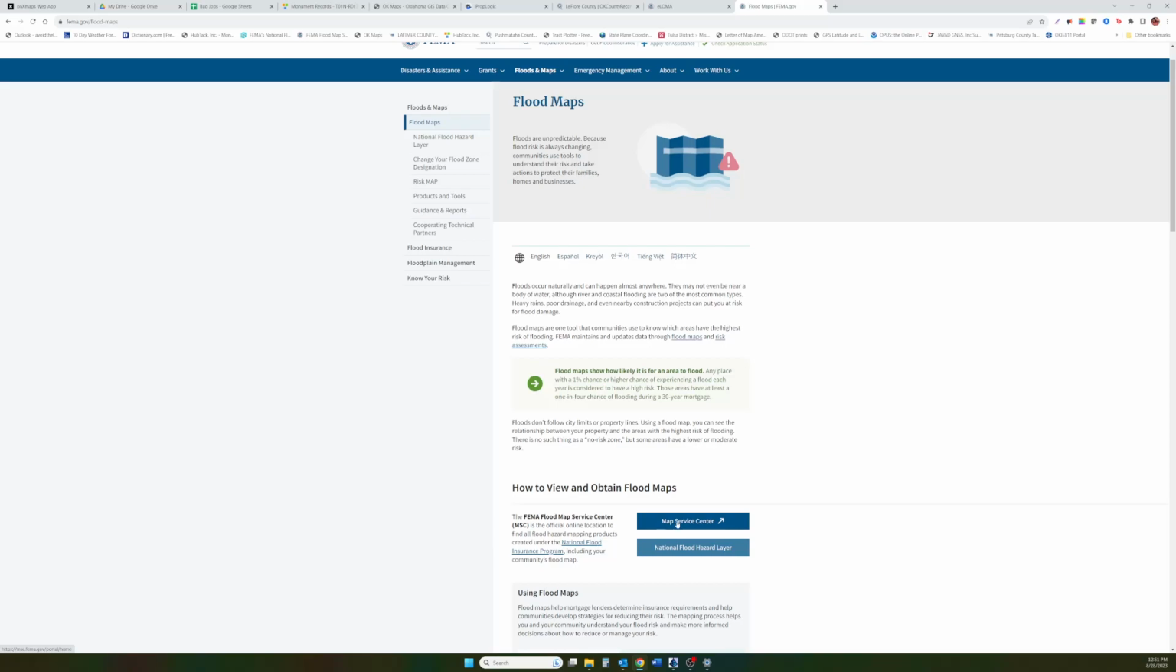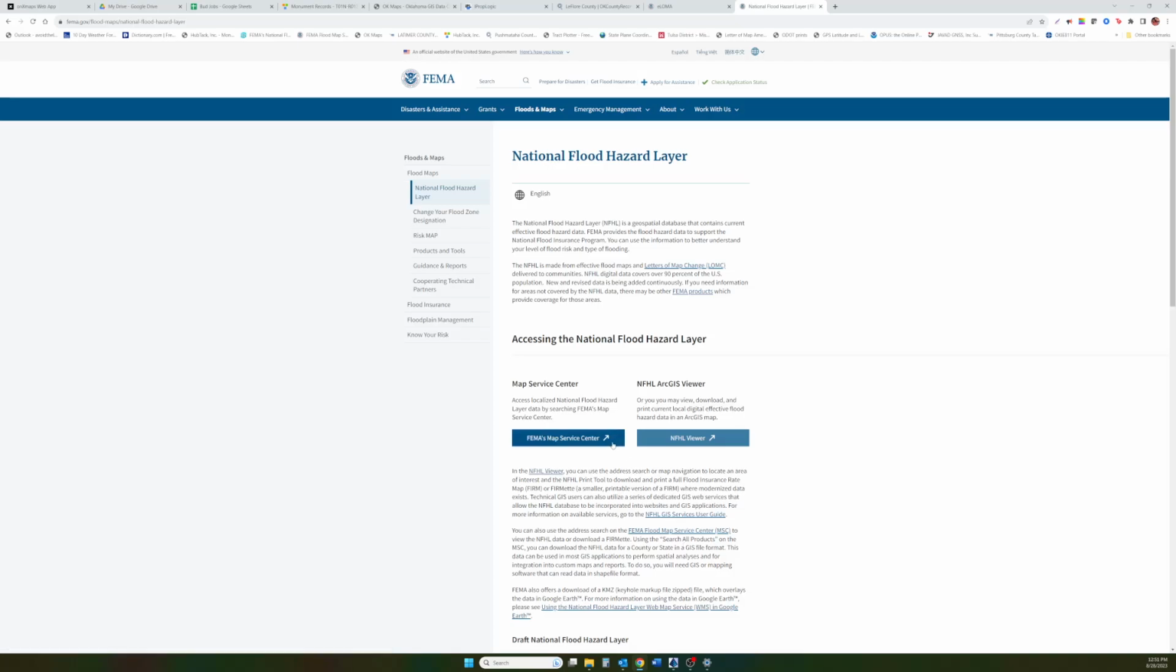One is the Map Service Center, and this is going to be kind of the older way that you can get an official flood map format made, and it's not too difficult to use if you're used to it. The one I want to show you, however, is the one below it, the National Flood Hazard Layer. And this is actually just an ArcGIS map, so I'm going to click on that. And it's this link here, the National Flood Hazard Layer ArcGIS Viewer.